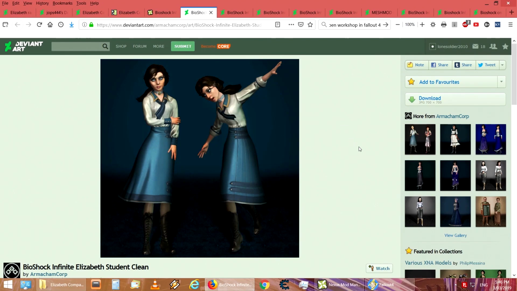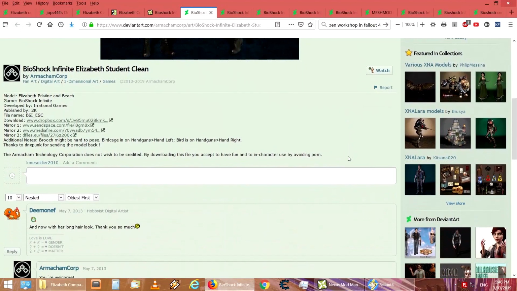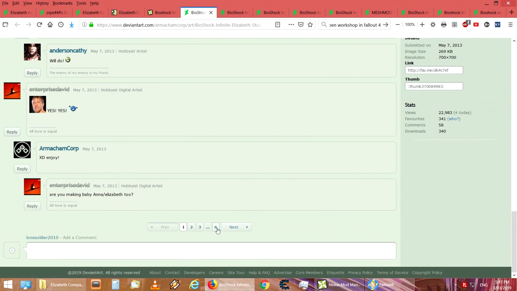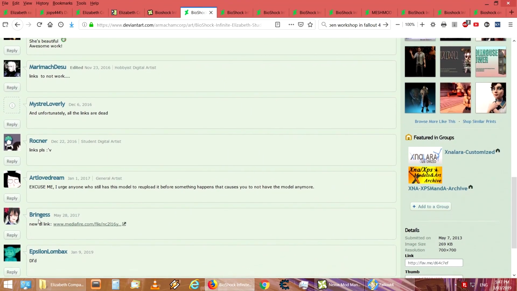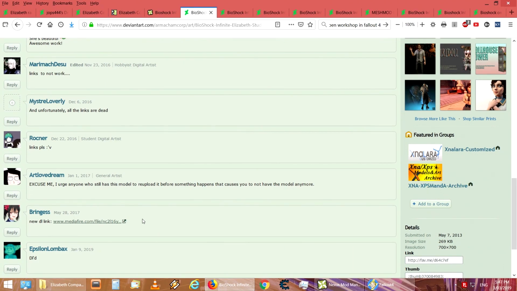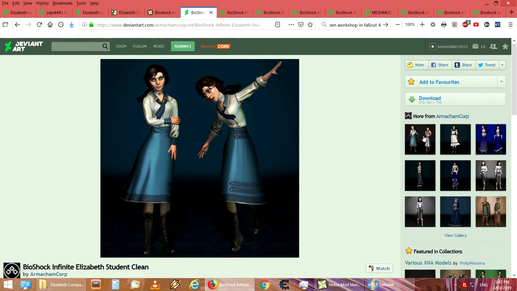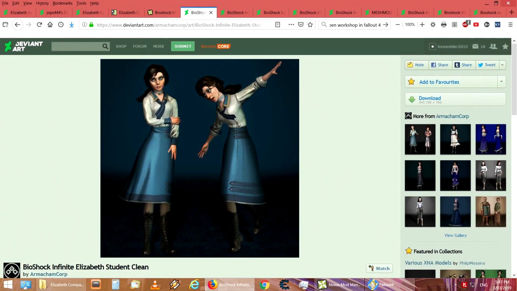So here's where I got the models that I used. You can't really download some of them. You're going to have to look at the last page, so we'll just click on the last page. Here we are. And yeah, this user Bridgeness has somehow pasted a new link in there. Not all the Armor Champ ones you can download, but hopefully they still work. So this is the student, of course the clean, and also the beach one.